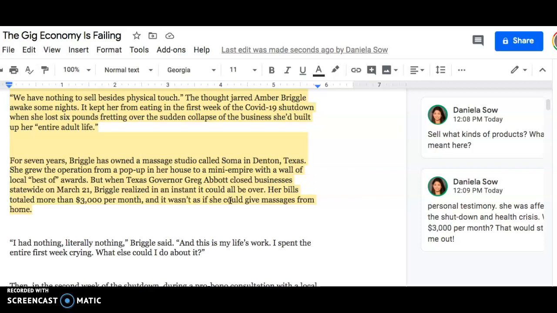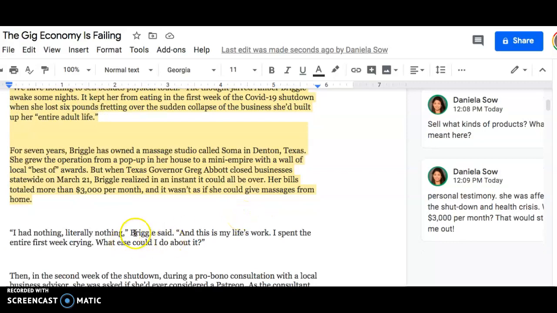So that could be a really good inference or conclusion we can draw here, is about anything that is involving touch. They're going to be more dimensionally difficult or complex, with consequences and long-term effects that are going to make it harder for these businesses to come back. So that's something I could add here in terms of a conclusion drawn, right? And then she's even saying, this is my life's work. I spent the entire first week crying. What else could I do about it?